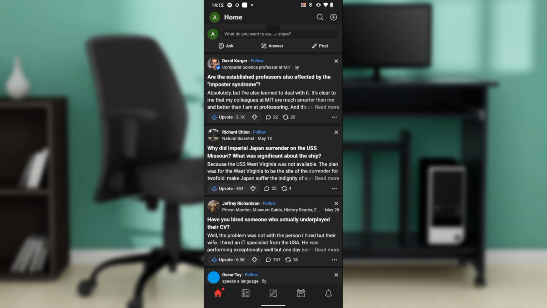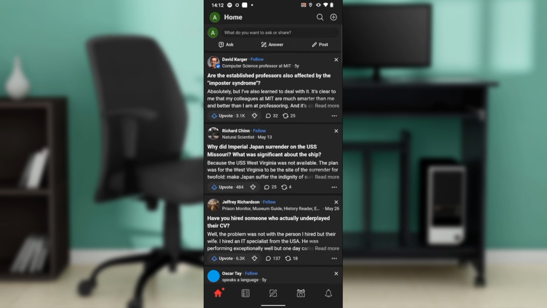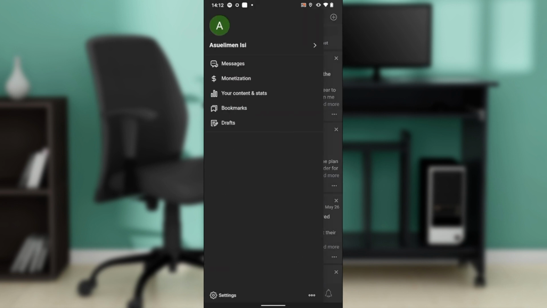From this homepage, I'd like you to head over to the top left corner of your screen where you have your profile initials. So once you click on that, it takes you to this window where you have messages, monetization, your content and stats, bookmarks, drafts, and all the way down to settings. So you're going to go down and click on settings.